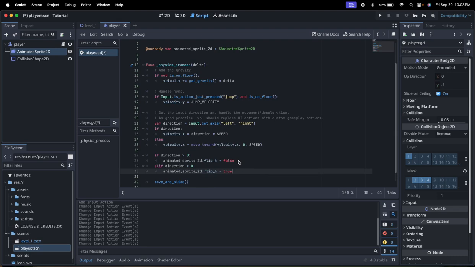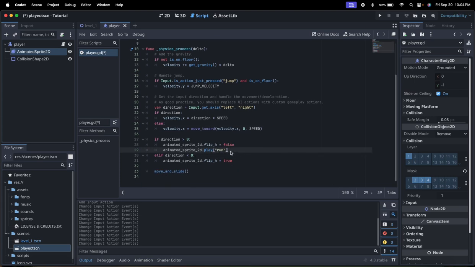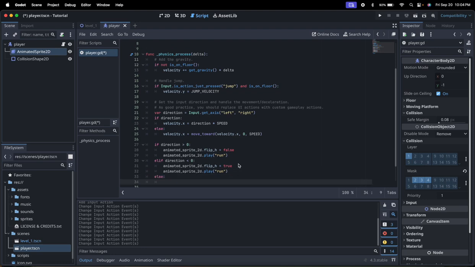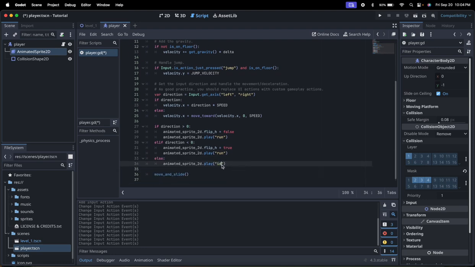We also want the idle and running animations to play when these happen. So if direction is greater than 0 or less than 0, we want to play the running animation. So we're going to say animated sprite 2D dot play, and then parentheses, and we're going to play "run" in quotes, just like that. We're going to copy this same line for direction less than 0, and we're going to say else. If the player is not moving at all, then we just want to play idle. So your code should look something like that.